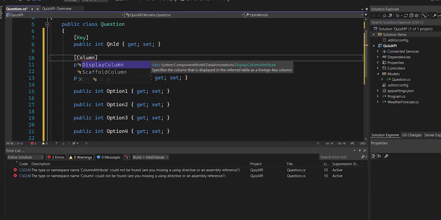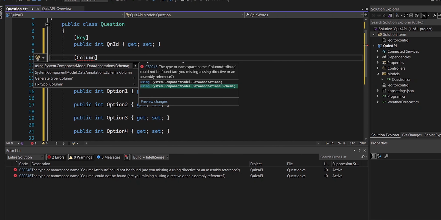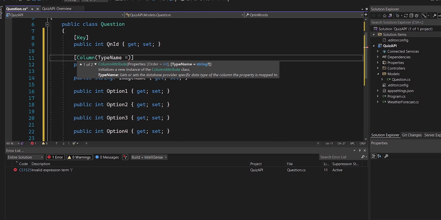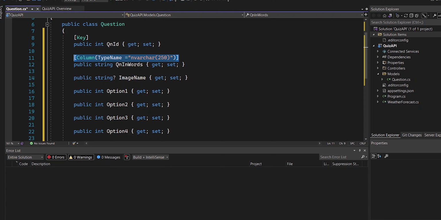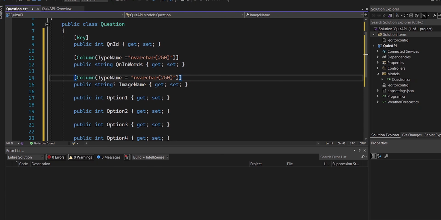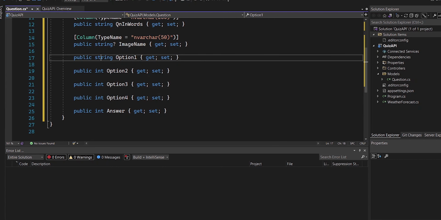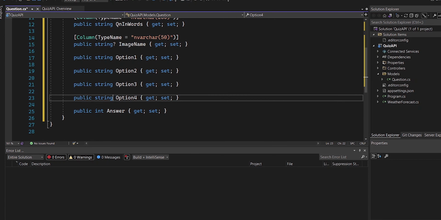So first of all, we have this attribute, import the namespace here. Now with this type name, we can specify the data type as nvarchar(250). Sorry, I made a mistake. All of these options are of the type string, so let me correct that here. And all of them will take the type nvarchar(50).